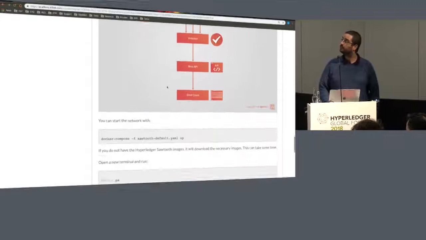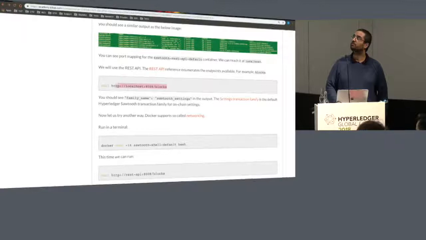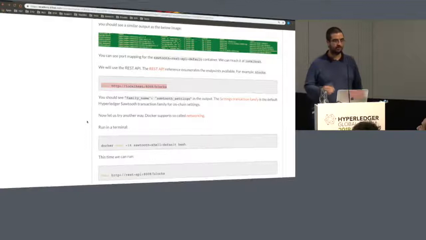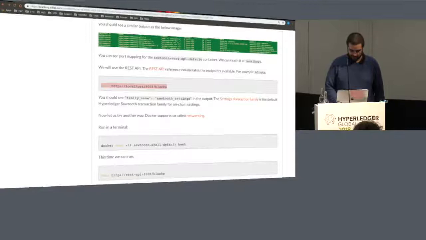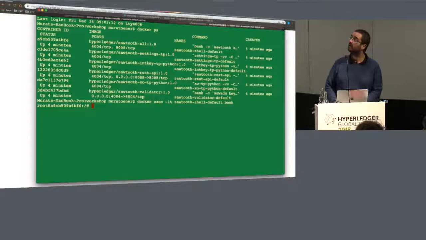Because of port mapping, we can also call the API from our host. It's something we could just test, which isn't so interesting, but let's just do it. So we need, again, another terminal because we can't do it from the container. It will be different in the container.